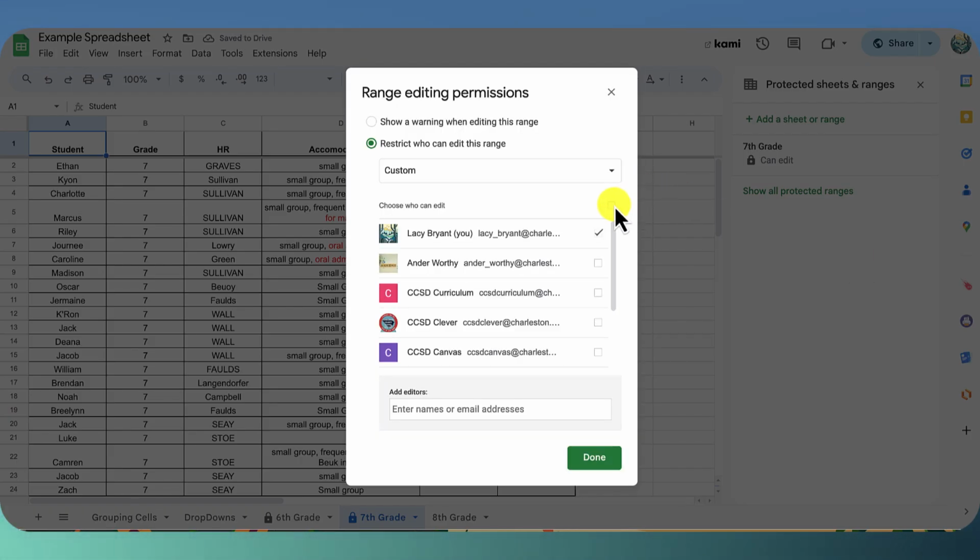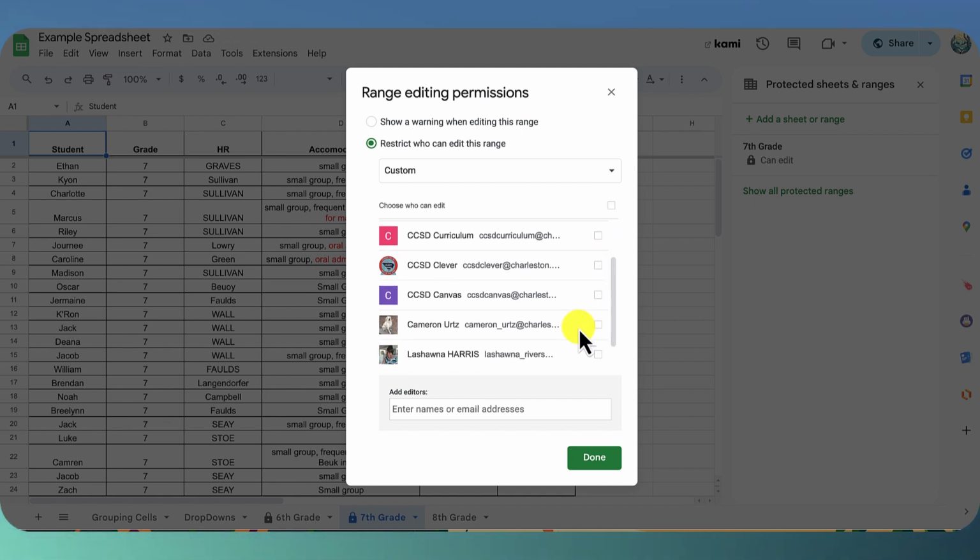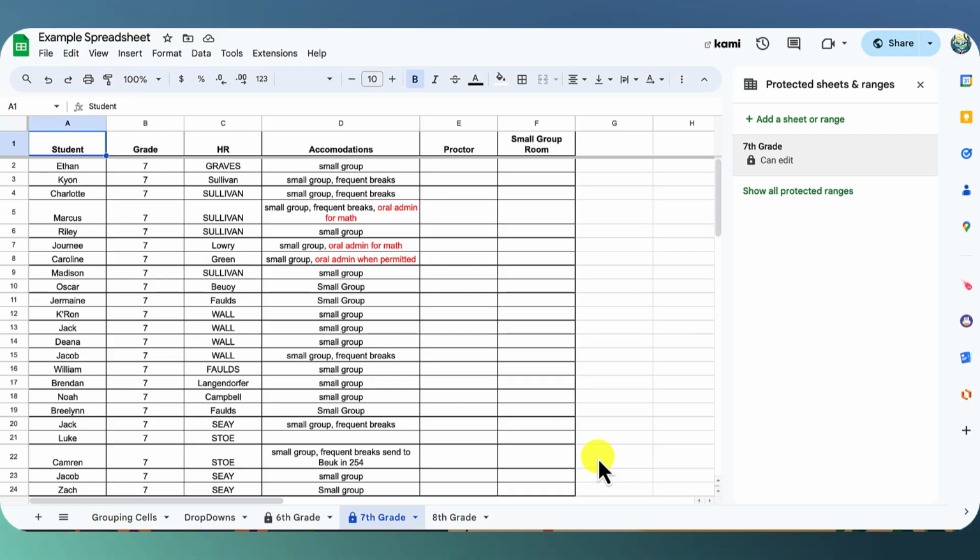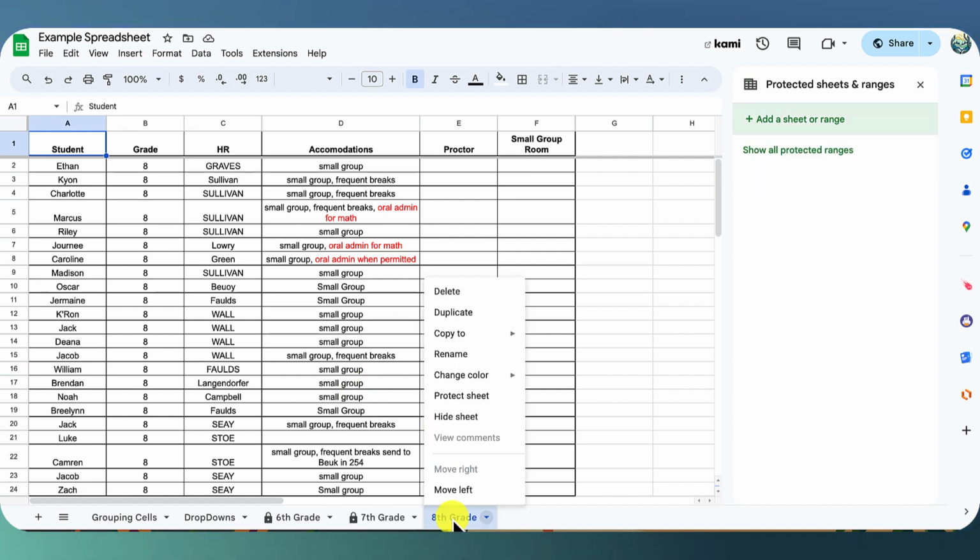And this time, Ander is not the 7th grade AP. This time it is our friend Cameron. Cameron is the 7th grade assistant principal and will be making these decisions. So I'm going to go ahead and click on Done. Changes saved, and you can see down here now 7th grade is locked. Now Ander cannot edit the 7th grade tab, and Cameron cannot edit the 6th grade tab. This is very specific. So let's hop over now to 8th grade, and we'll do this one more time.